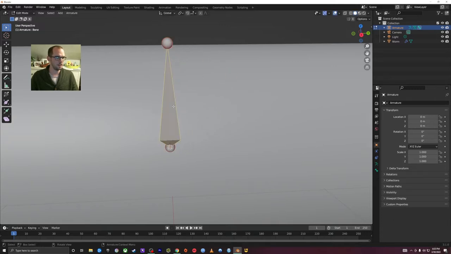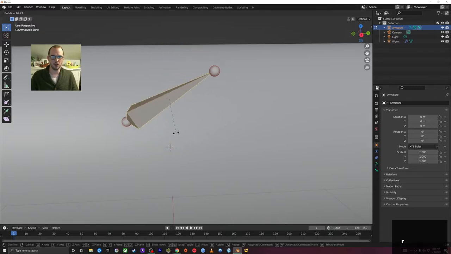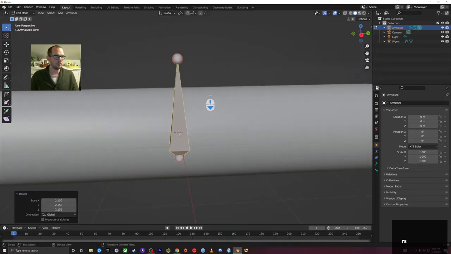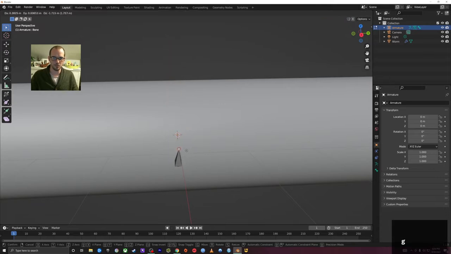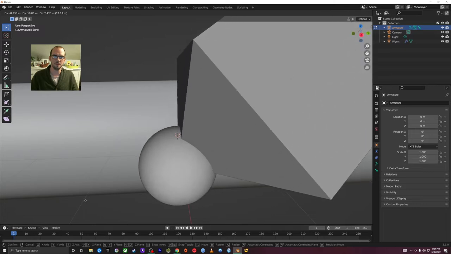Or I can select the bone and R, rotate like this. You can also S, scale. But the thing to realize is that a bone doesn't actually have scale. It's only measuring a straight line between the 2 points. So if I select this top joint, I can G, and as I G move it down, it makes it smaller. And as I move it away, it makes it appear larger.